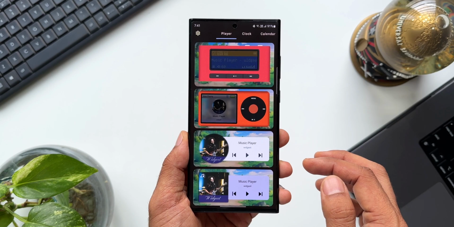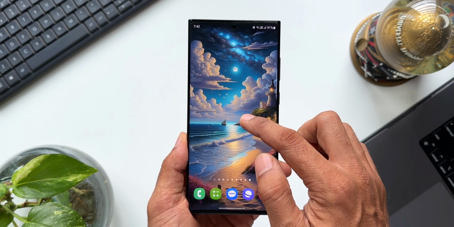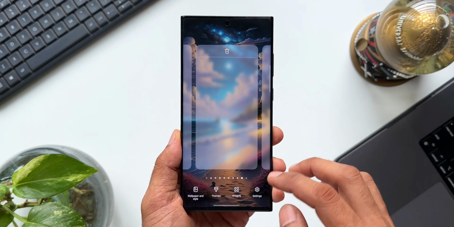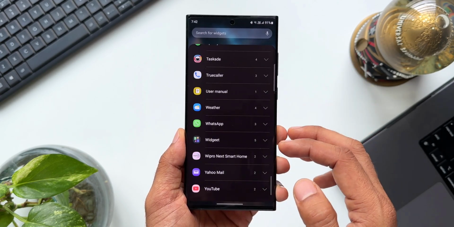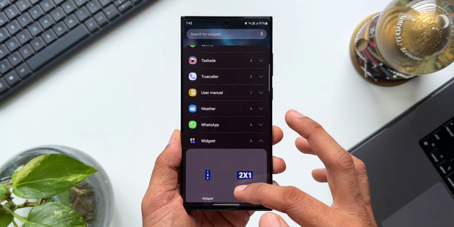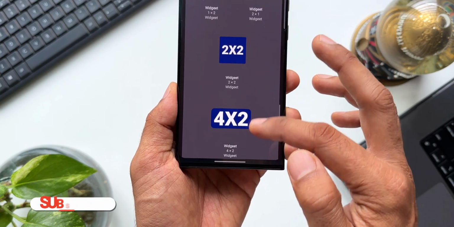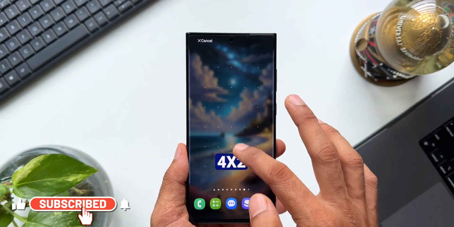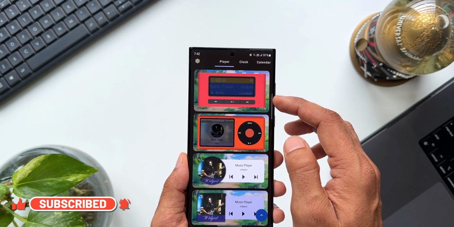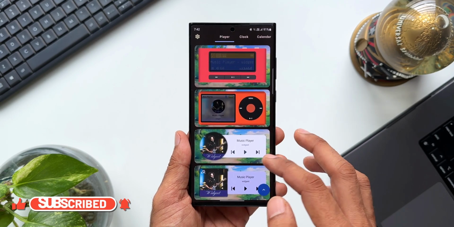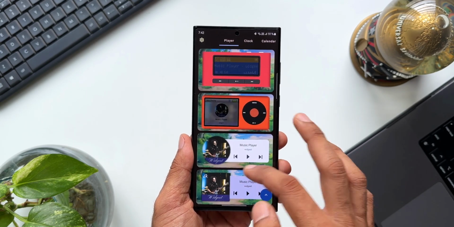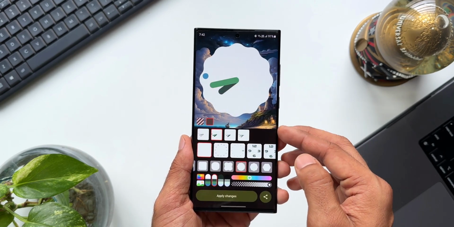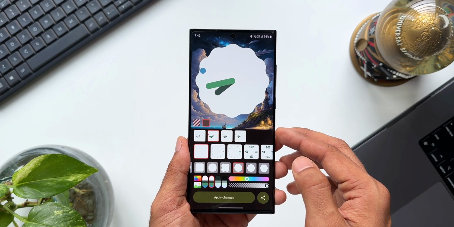It's very simple to add them by just getting into the app. The other way to add them is by pressing and holding on the home screen. Tap on widgets, go all the way down to find widget here. Here we've got different sizes of widgets. You can select the one you want. Of course, you can expand them even if you select a smaller one here. Just tap on this and tap on add, and then tap on that particular widget to get into the application and select the widget that you want. That is Widgeet for you guys.